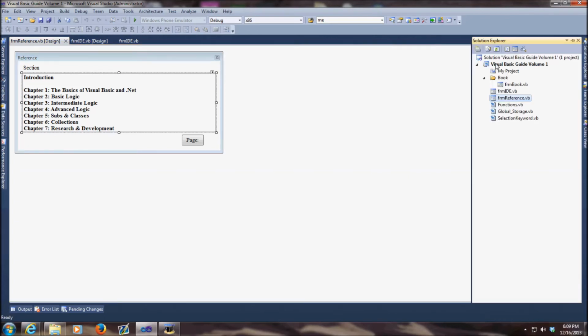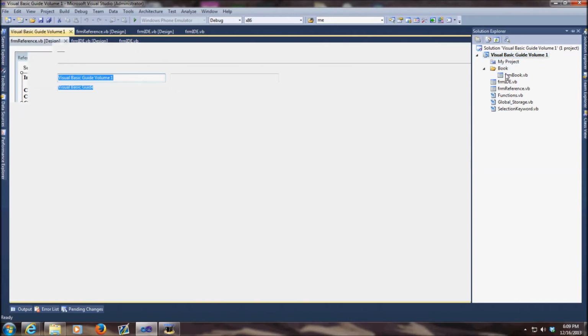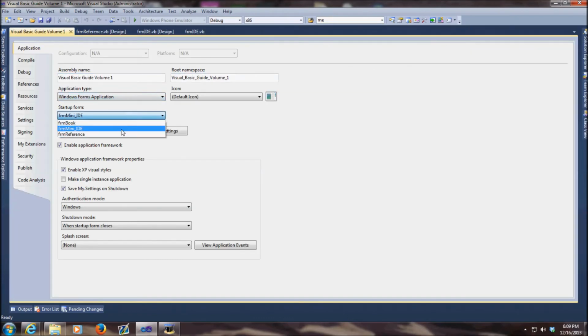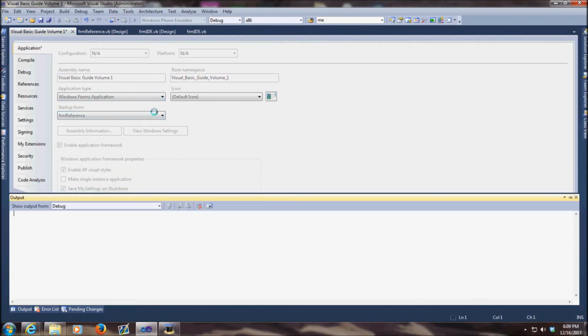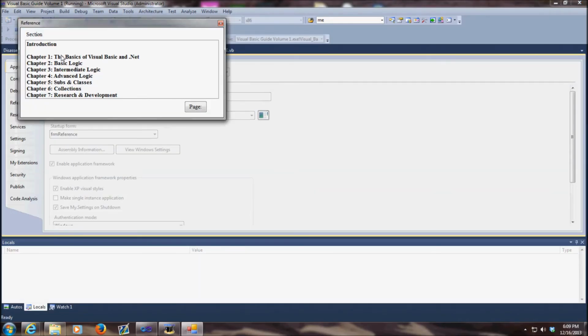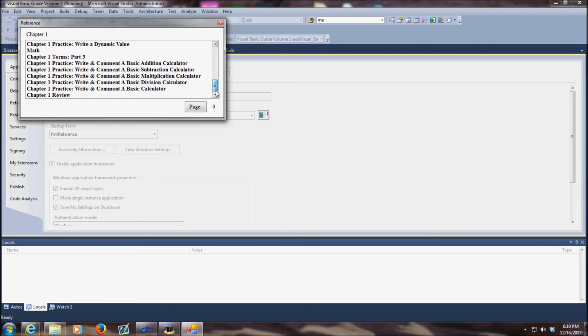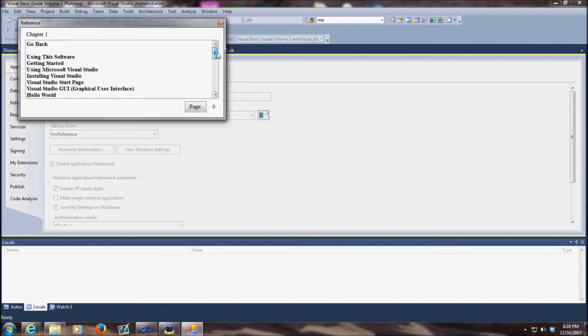So actually I will show you the reference and what it's going to do. Let's say I wanted to look at chapter 1 and see what we've got going on there. I wanted to cover using the software, or whatever topic I just wanted to review. I can bring that topic up right here.